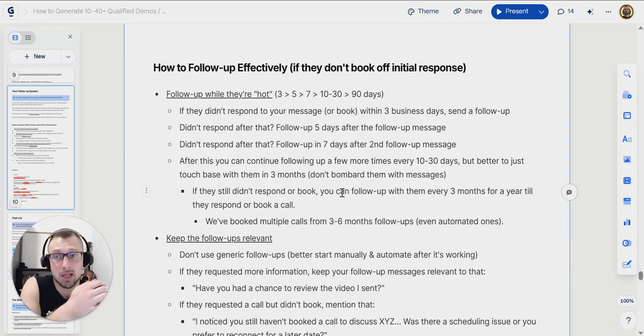So first thing, we follow up while they're still hot. Basically, if they didn't respond to our initial message or book a demo within the first 3 business days, we send them a follow-up. If they didn't respond after that, we send a follow-up 5 days after the previous message. If they didn't respond after that, we send them a follow-up 7 days after the previous follow-up. And after this, we can still continue following up. Again, feel free to experiment with this. We can follow up every 7 days, 10 days, you can send every 30 days. But I would say this is most of the time enough if you do it correctly.